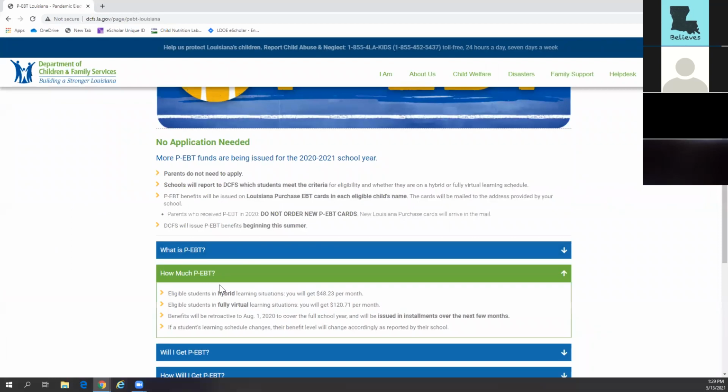So if it's a hybrid student, they're going to get $48.23 per month. If it's a fully virtual learner, they will get $120.71 per month.